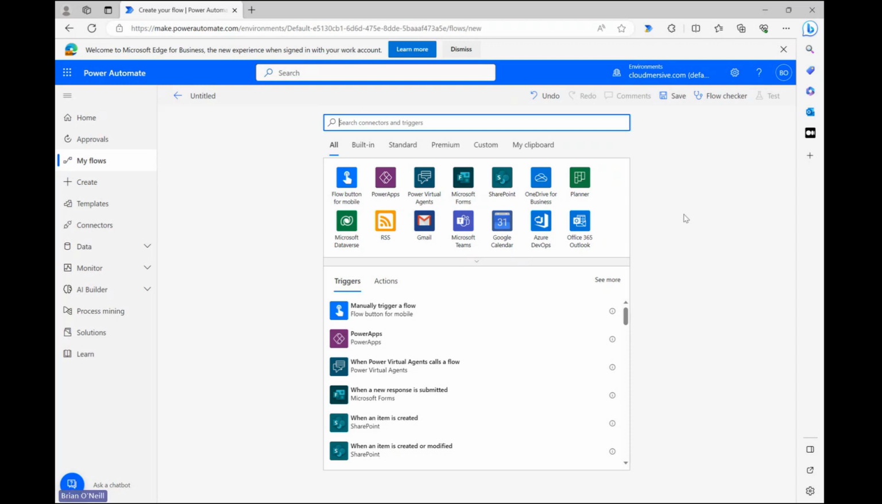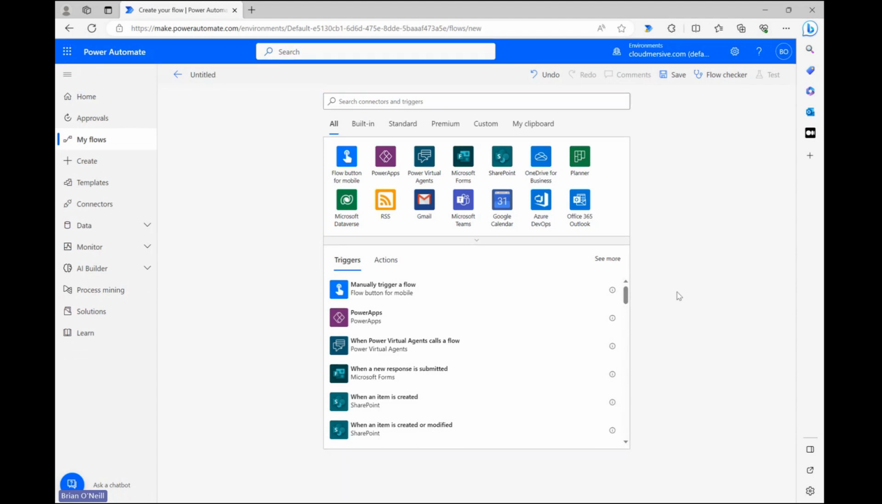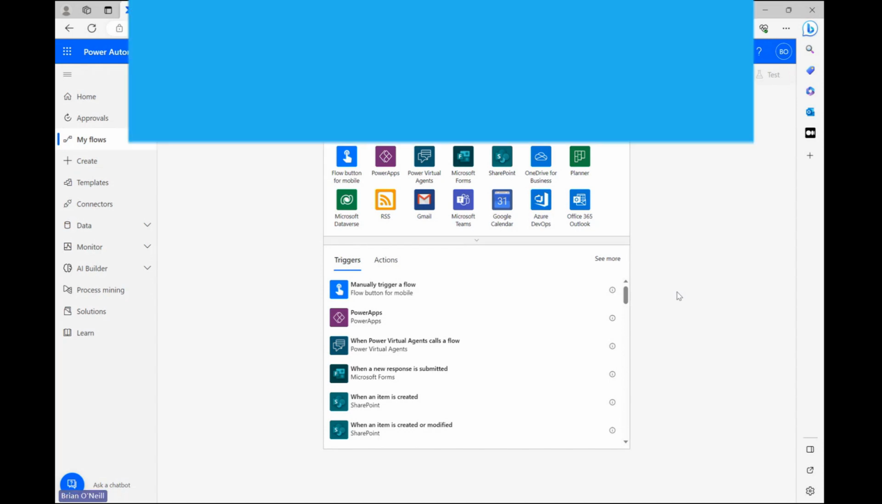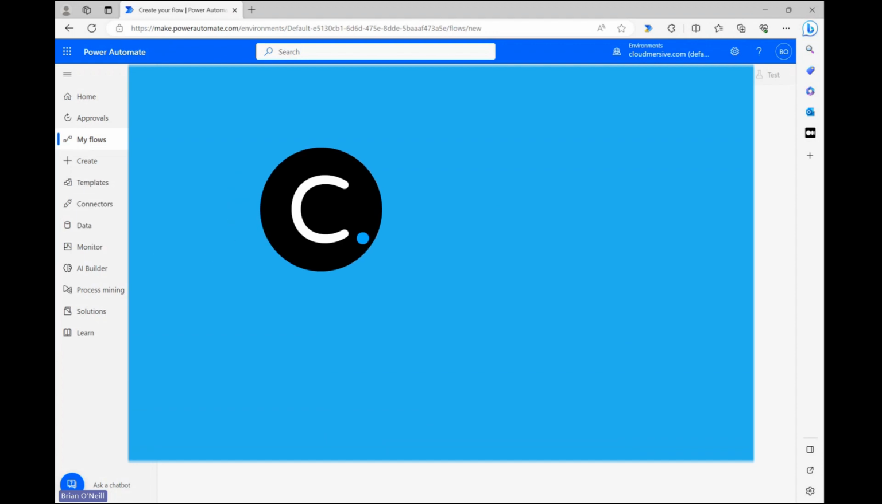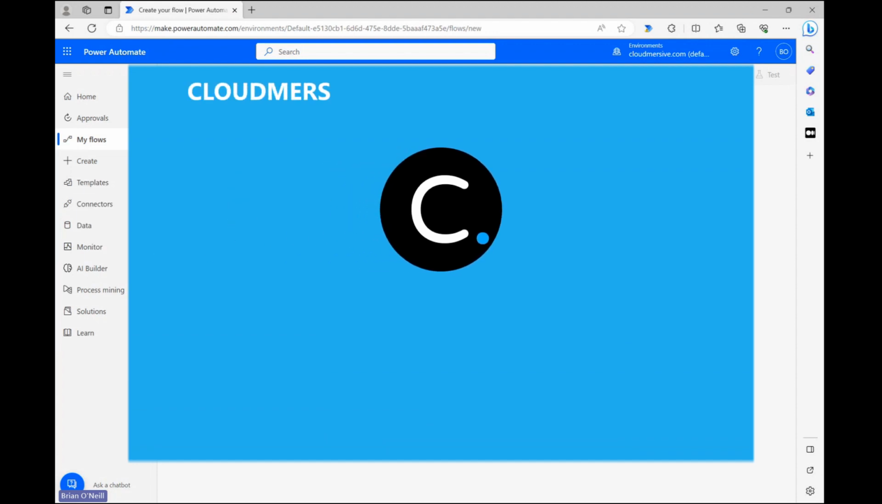Hello everyone. In another video, we walked through how to easily scan Outlook email attachments for viruses and malware using the Cloud-Mersive Virus Scan API connector in Power Automate. In this video, we're going to improve our Outlook threat profile even more by using the advanced scan iteration of our Virus Scan API.